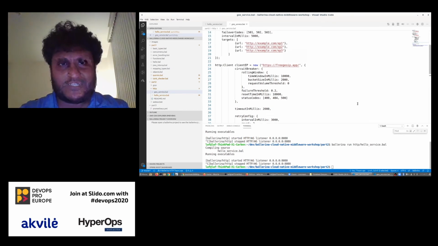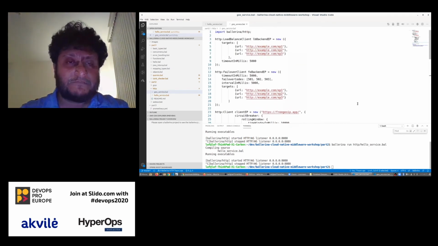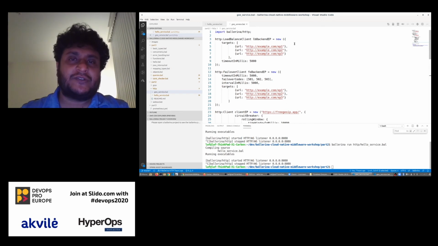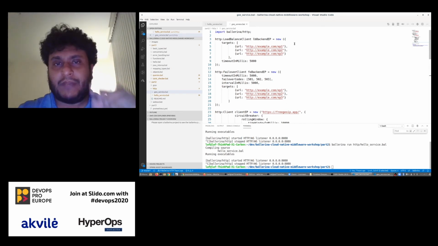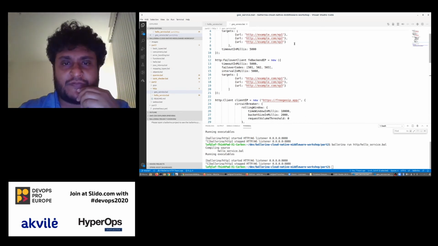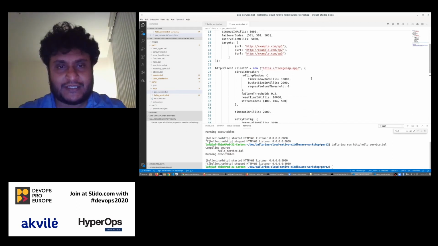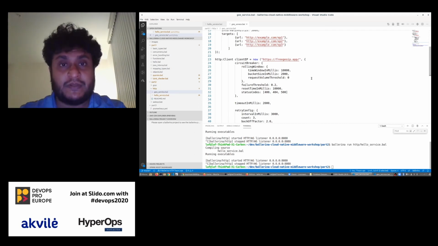Likewise, we also have other clients like load balance clients, where you can give multiple endpoints and load balance between multiple backend services, and also failover clients, where if one fails, it will fail over to the other endpoint in the list, and so on. These scenarios are supported in the clients that are available in Ballerina.